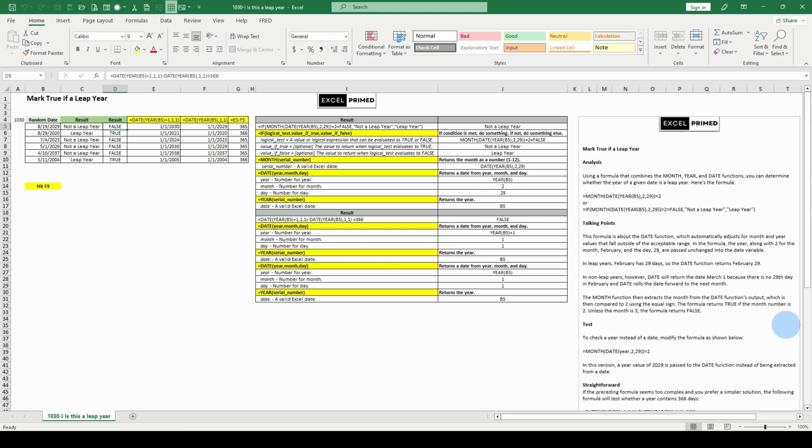Using a formula that combines the month, year, and date function, you can determine whether the year of a given date is a leap year. Here's the formula: MONTH(DATE(YEAR(B5),2,29))=2. Remember F9. Or IF(MONTH(DATE(YEAR(B5),2,29))=2, ...) equals false, not a leap year, or leap year.